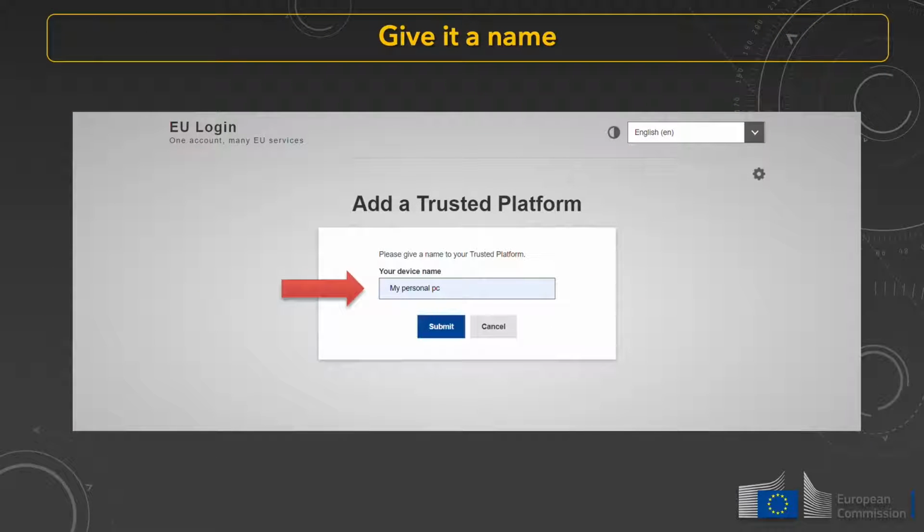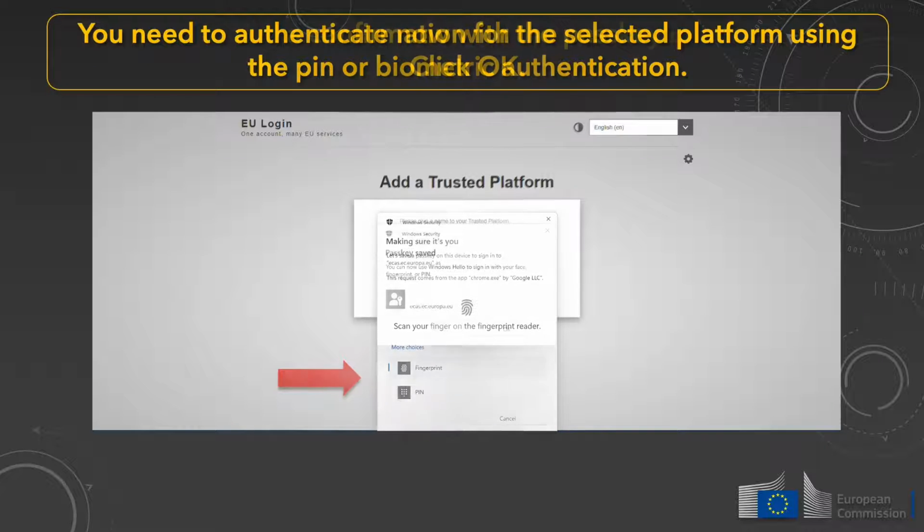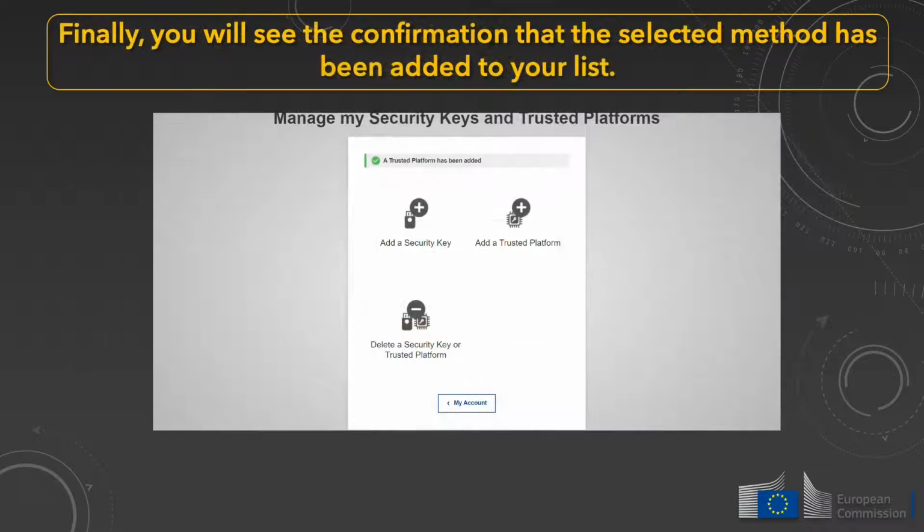Give it a name. You need to authenticate now with the selected platform using the PIN or biometric authentication. You will receive a confirmation for the passkey being created. Click OK. Finally, you will see the confirmation that the selected method has been added to your list.